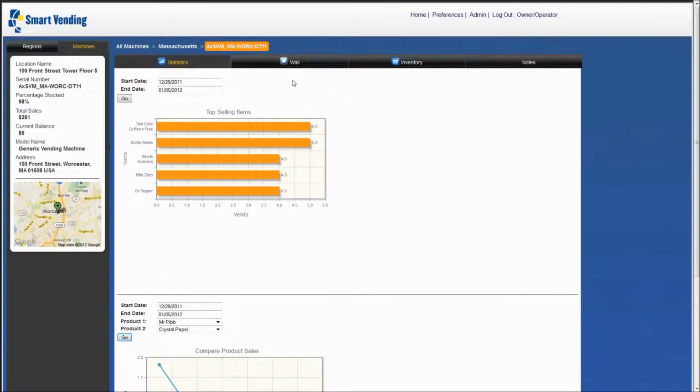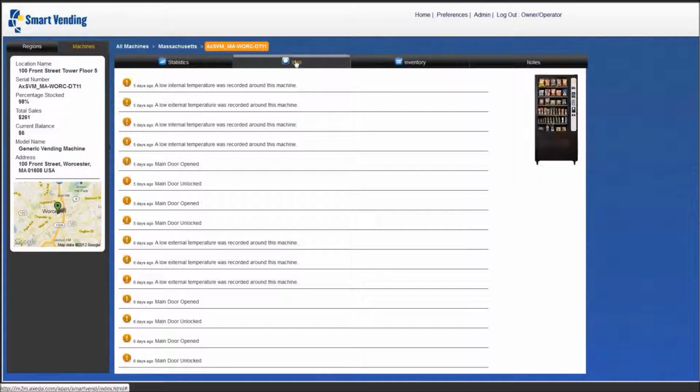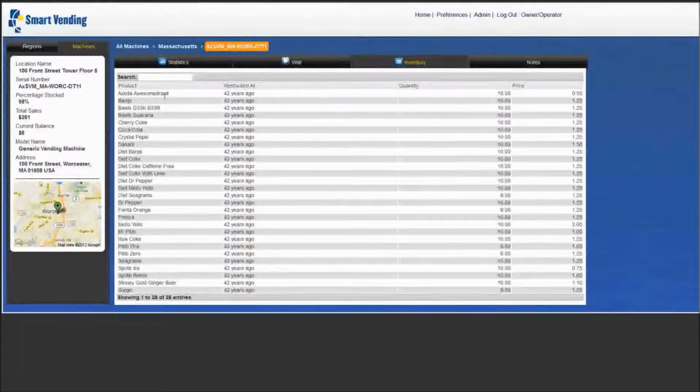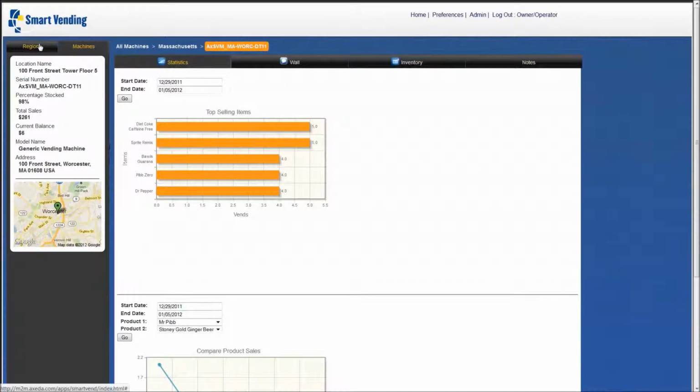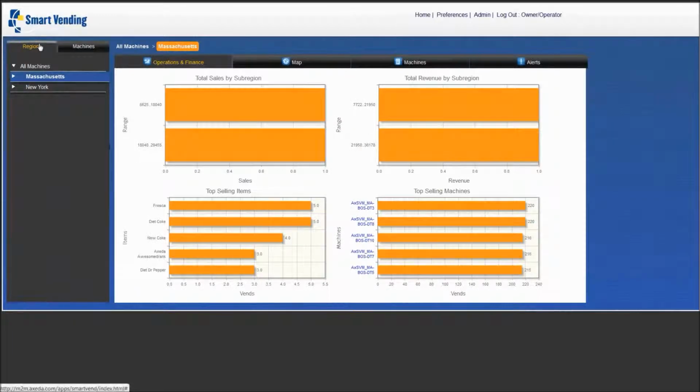So let's continue in our navigation by checking out the wall. The wall is the series of alarms that have been recorded over the past few days. In the inventory tab, we can see we have products here and restocking information as well as quantity and price. Notes is a placeholder for now, but it has information about the specific asset and its configuration details. Now to return, we can simply click on the regions tab and it returns us to our default view.